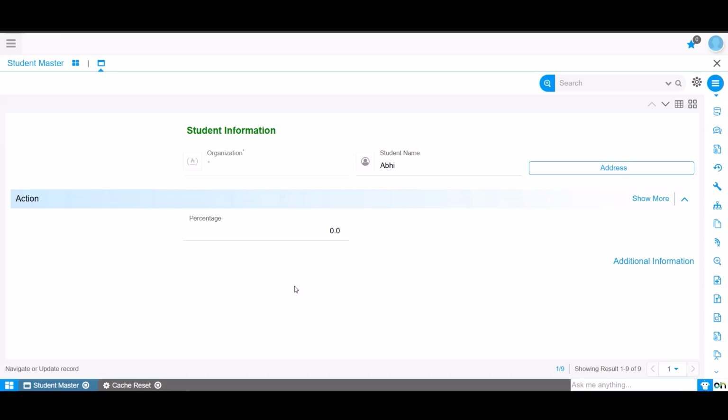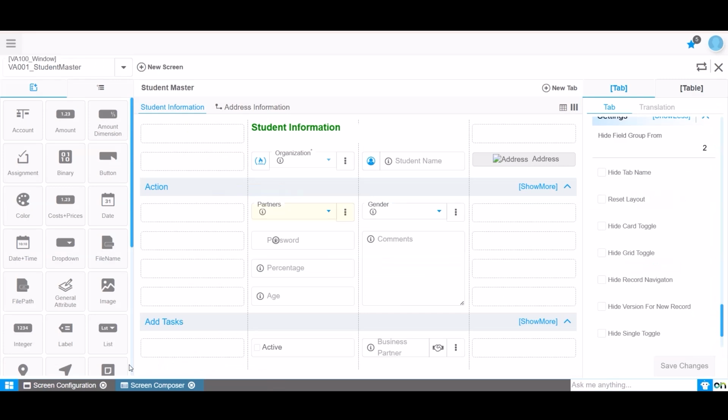If there's a third field section and you want to hide it while displaying the first and second field sections, then set the Hide Field Group value to 3. This ensures the third field section is not directly visible on the screen, and the first two are. To view the third, or in this case, the second field section, click on the Additional Information option. Only then will the hidden field section be visible.